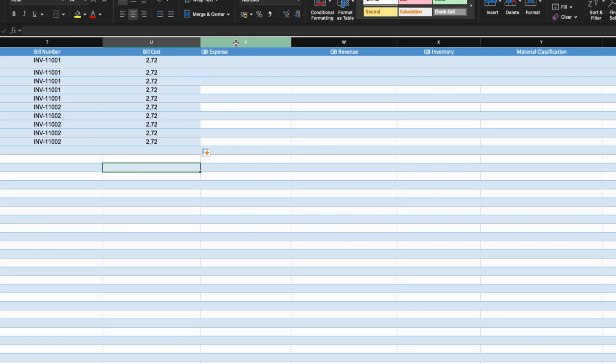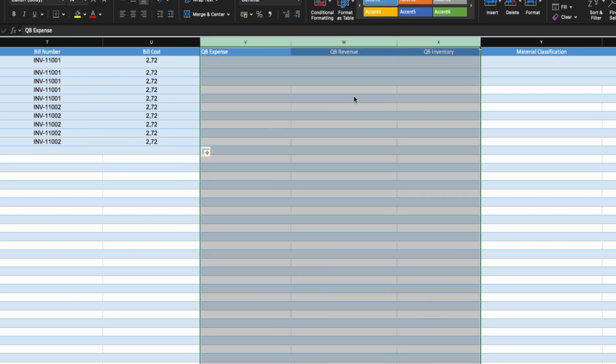Next, you'll see 3 columns: QB expense, revenue, and inventory. These fields are related to QuickBooks. If you're a fabricator and use QuickBooks in your workflow, you can fill out these fields as needed.